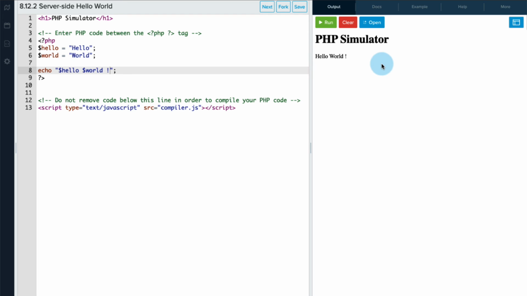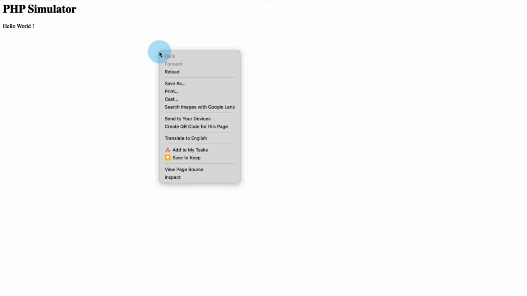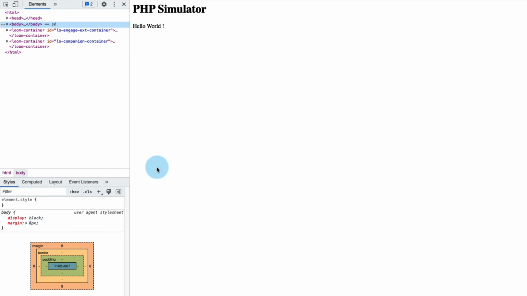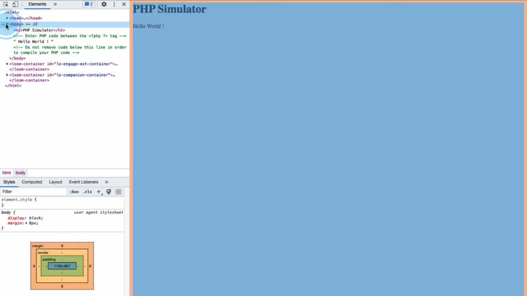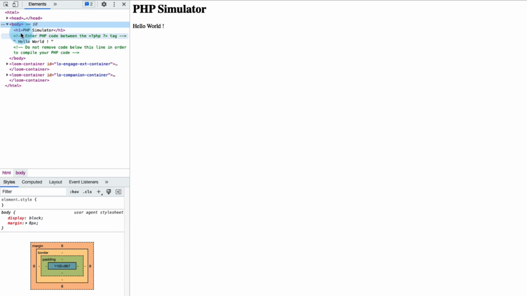Okay, now let's take a look at why this is significant. Let's open up this page in a new tab. All right, so it's run the page and it has executed it. It says PHP Simulator Hello World. Now I'm going to inspect this page. So I'm going to right click and select Inspect. And now when we take a look at this, you can see that we have PHP Simulator. We have enter PHP code between the PHP tag. That's our comment. And then it prints out Hello World.